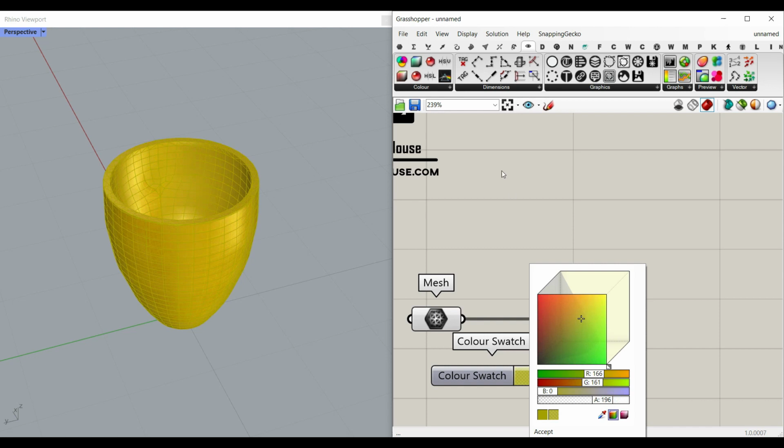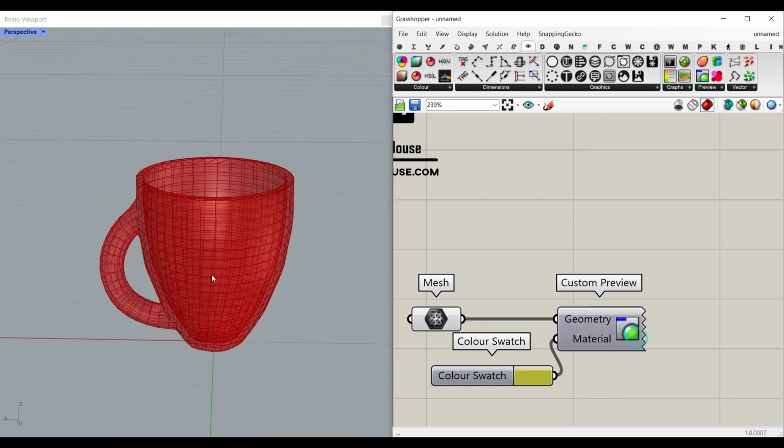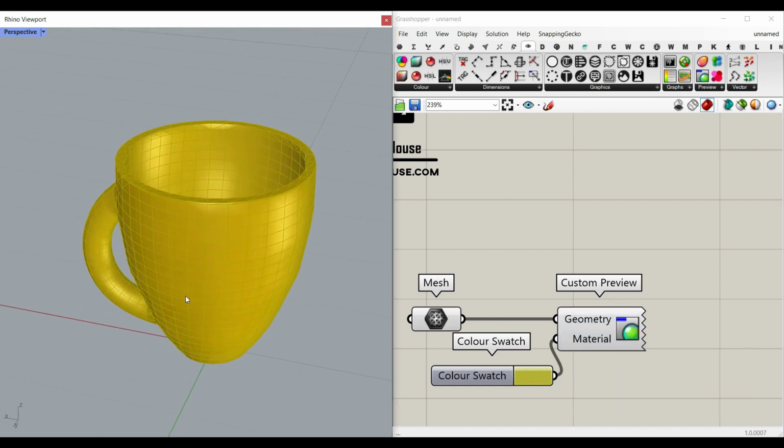and you can also change the transparency if you want to. So that's also going to help you to see the mesh better. If I turn it off, you can see the default color, and here we have the custom preview.